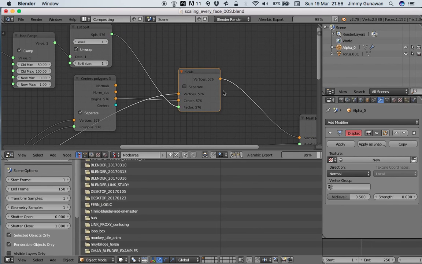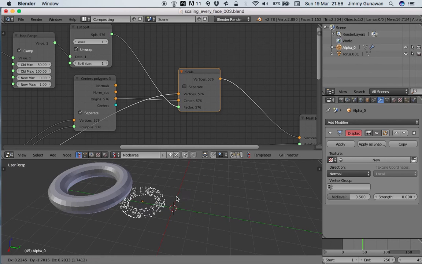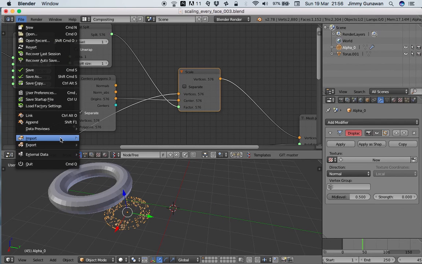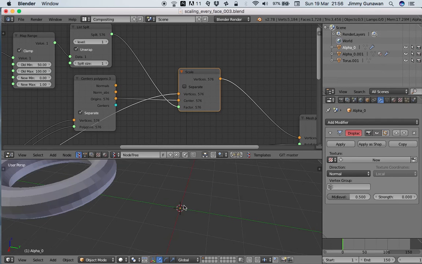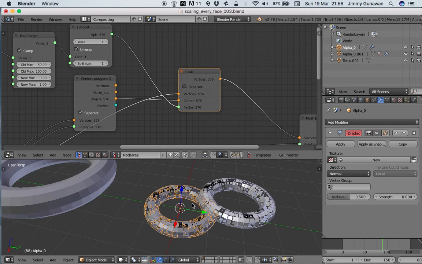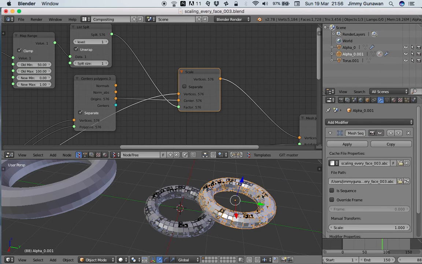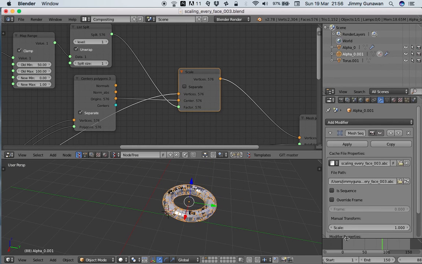This guy, is this guy supposed to be separate? Huh. That's interesting. Okay, we are done. I'll try to just import the Alembic here. It's promising. Seems like it's doing its job. So that's the Alembic actually. Let's switch this to layer 2 and then just check it out. Yeah, there you go, that's the Alembic.